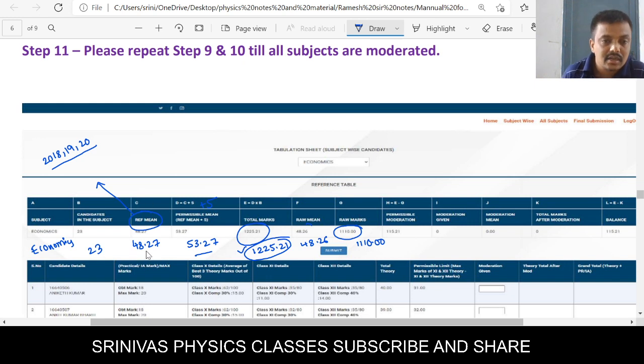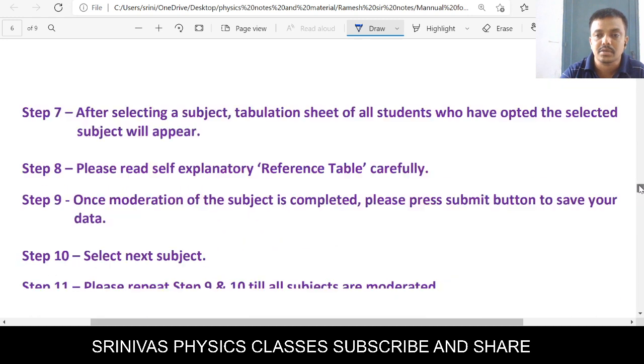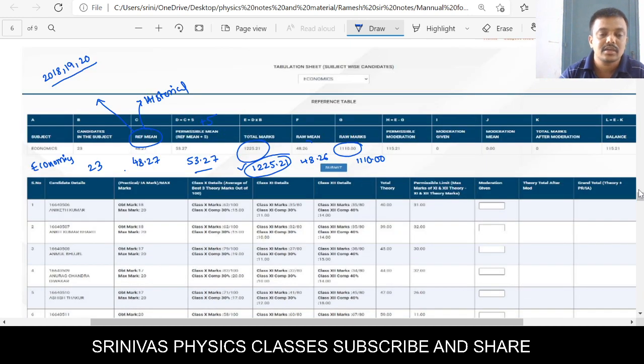Let's see here. 48 reference mean, historical best performance. This is the historical performance result. The best result, the best subject average, is 48.27 in the economics subject. Okay, what you have to do, right? This subject average you should not increase by 5, because if you increase 5 in every subject, the overall also increases by 5. That's why you have to increase every subject average based on the historical performance by only 2.